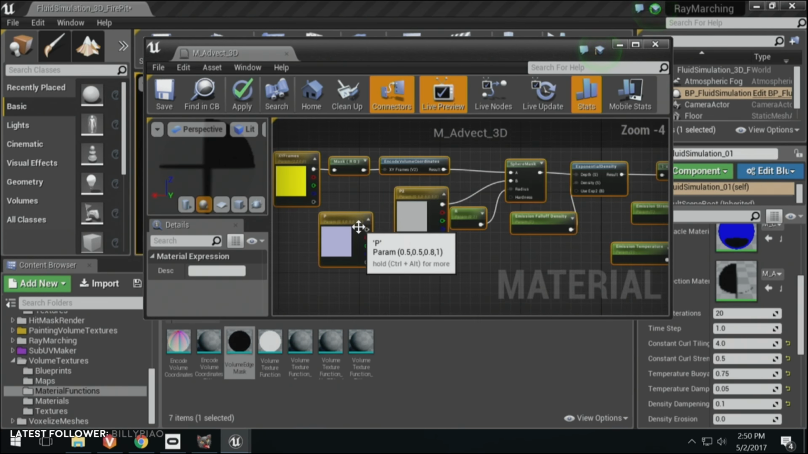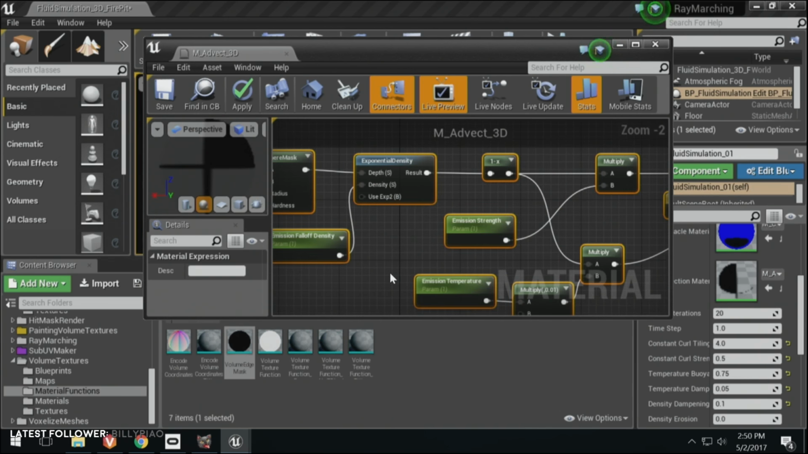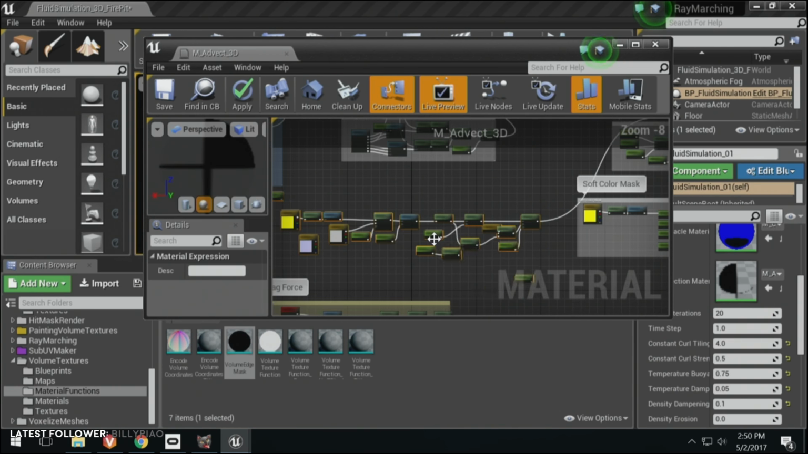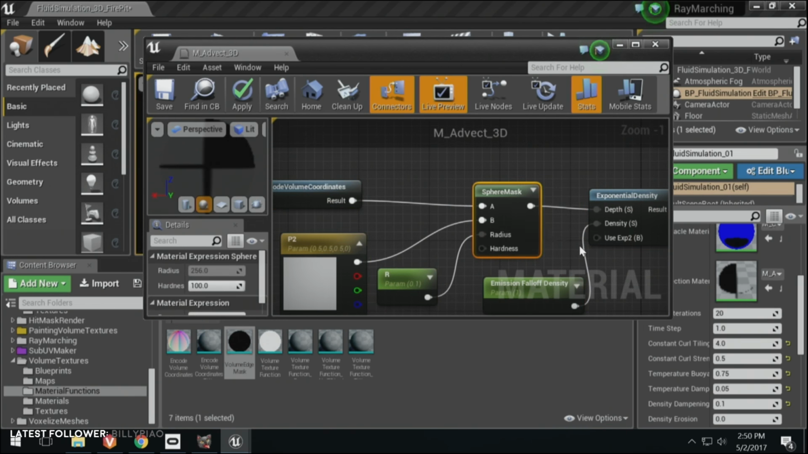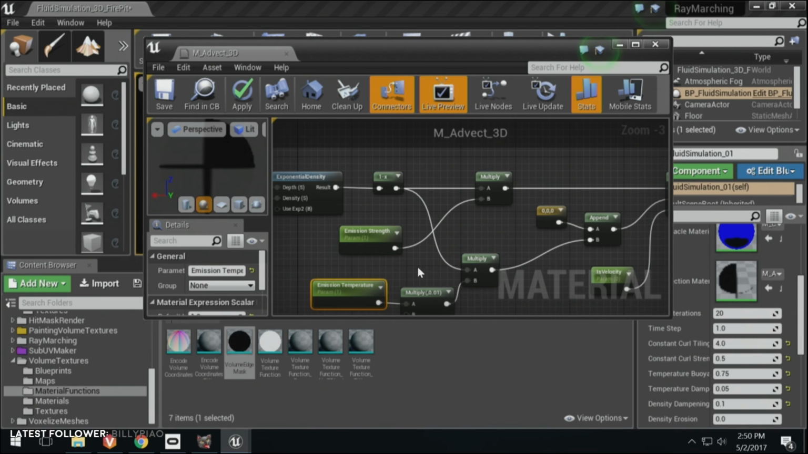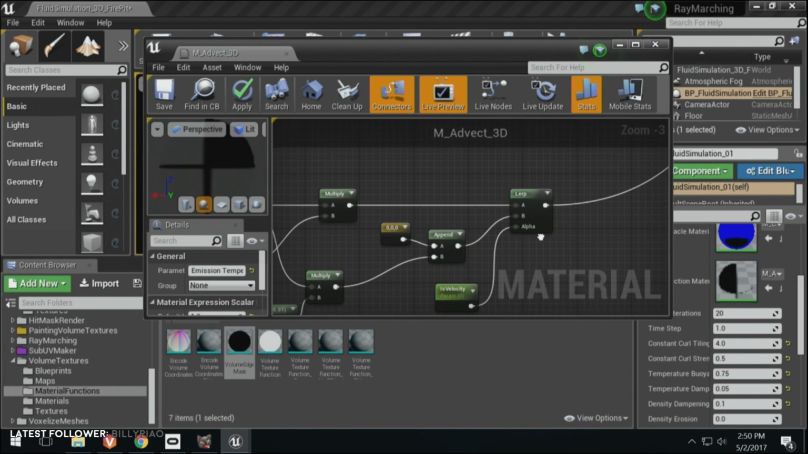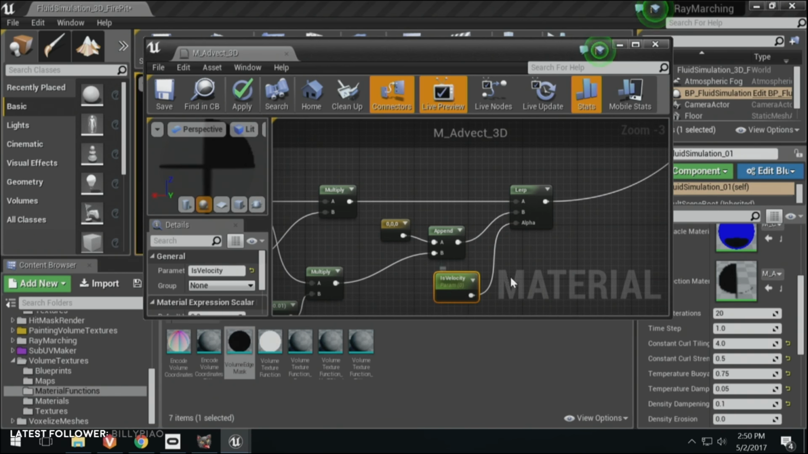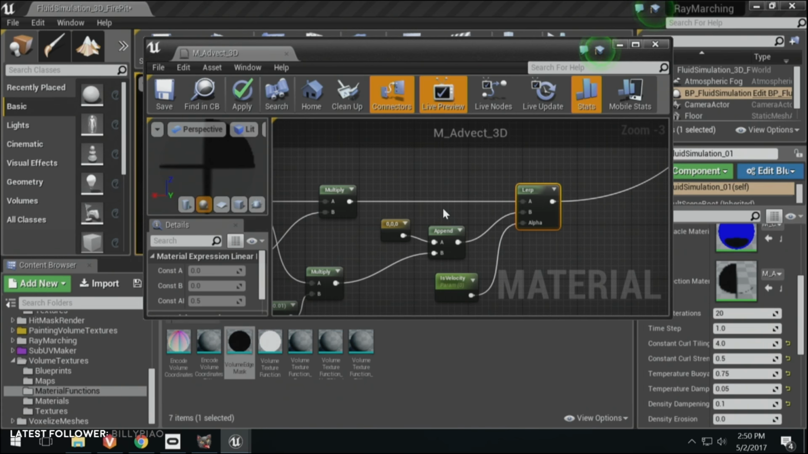Even here is where I'm adding in the constant emission. When I was tweaking that curve, all of that was tweaking this, which is basically just a sphere mask. I have some density tweaks to it, and then I control the emission and the temperature with separate scalars, and those get multiplied back in. Then I use this lerp here, is velocity, and the reason I do that is because I reuse this advection material for the velocity and the color texture. One thing I did in another branch that I hadn't had time to merge back here was to use a static switch instead of this lerp for the is velocity.